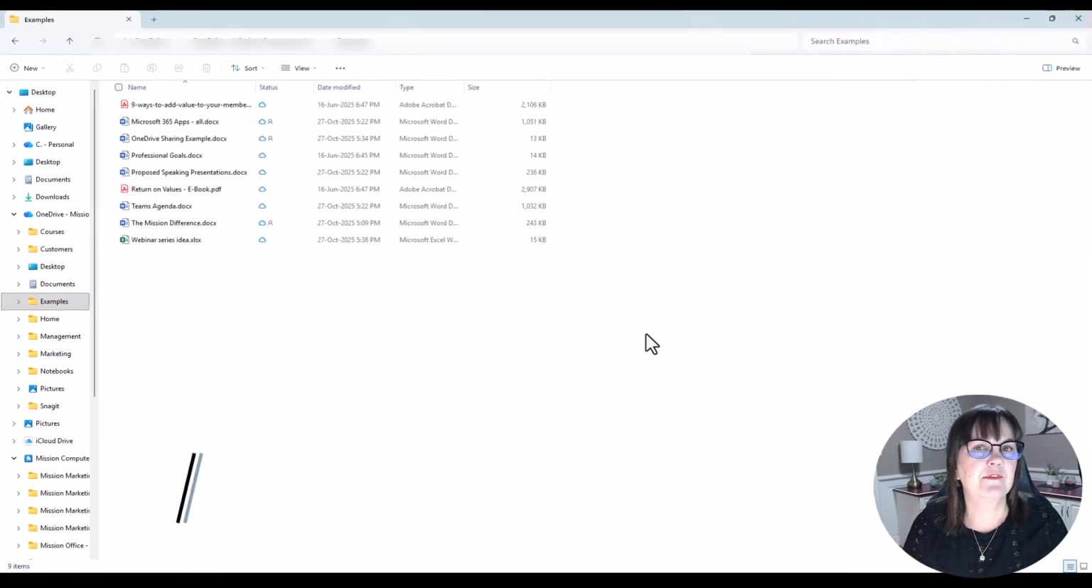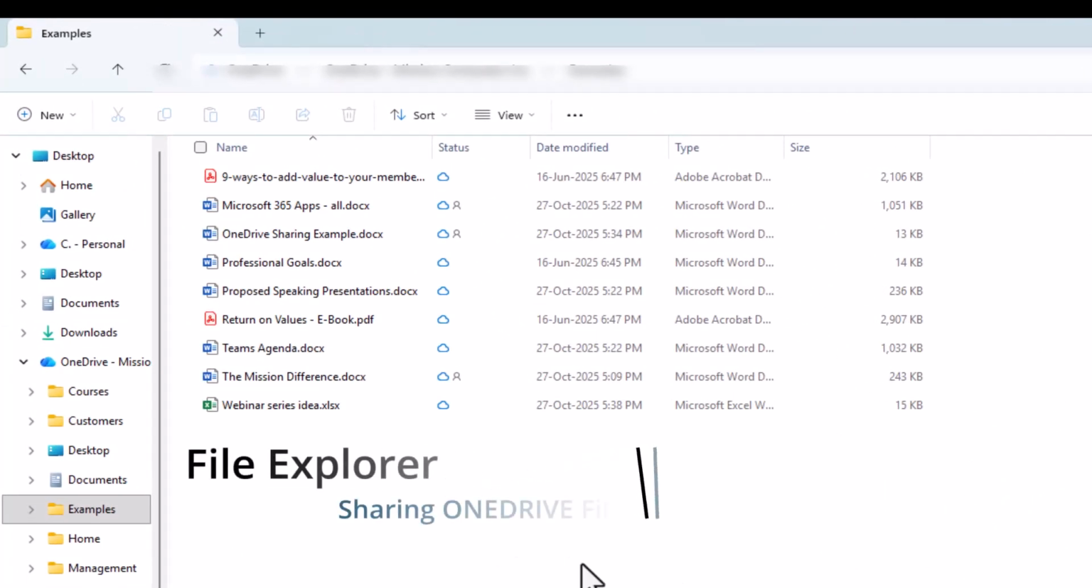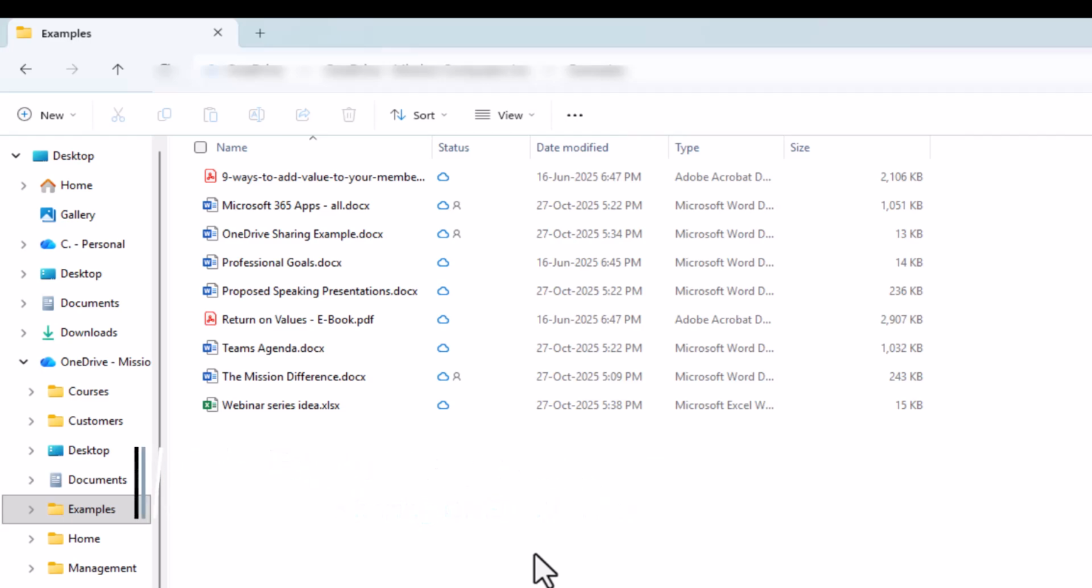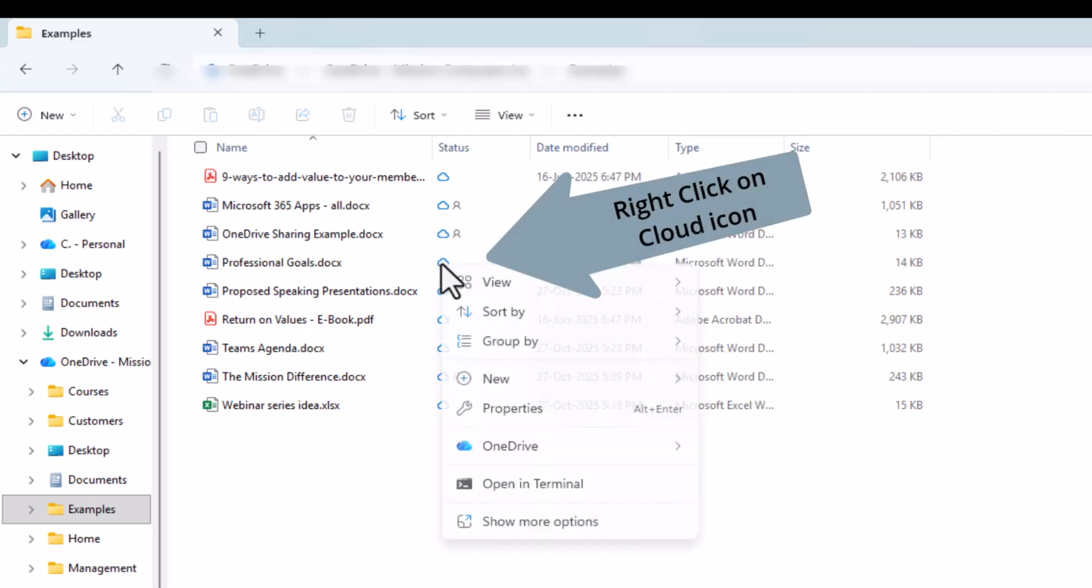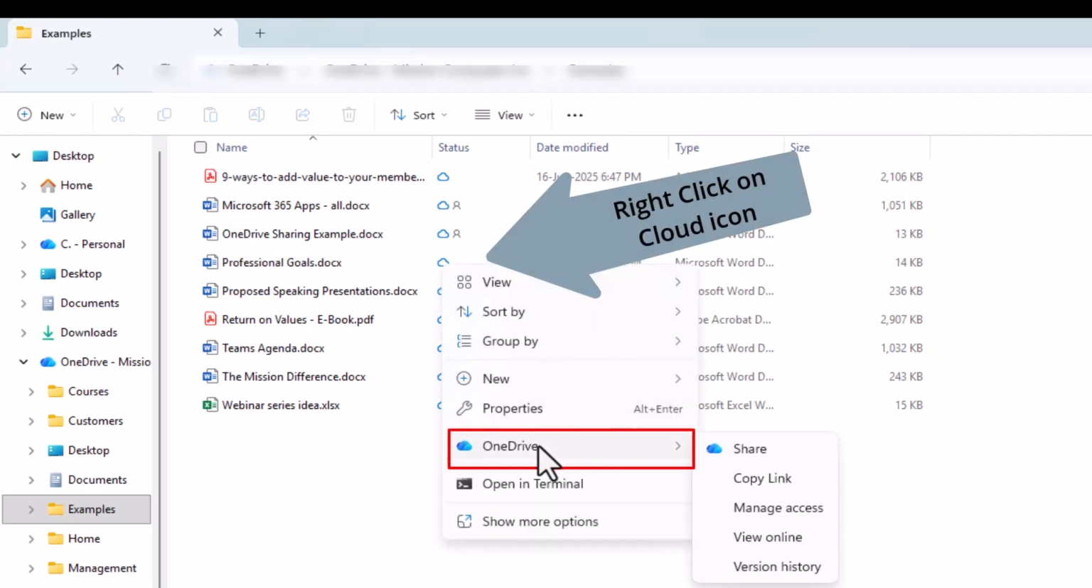I want to give you a quick example of what things look like in Windows Explorer. It really is the same kind of idea, just a little bit different in how you access that share area. So if I want to create a share on one of my files from Windows Explorer, I'm going to go to the file, and if I right click on the little cloud beside it, I actually get a shorter menu that has OneDrive available to me there that says I can share that file or manage the access, or even just copy the link, which really is the same as share.